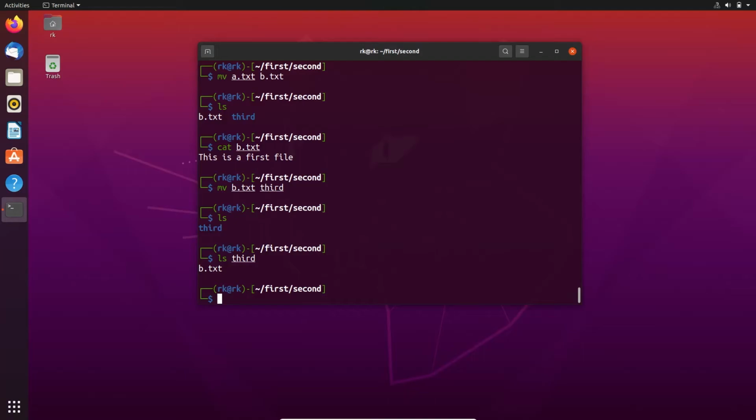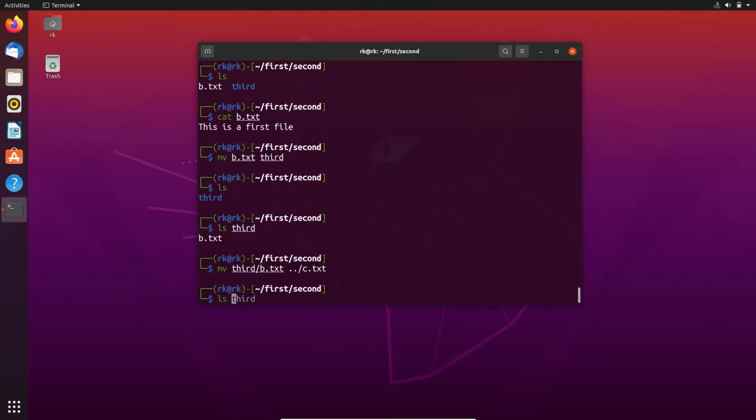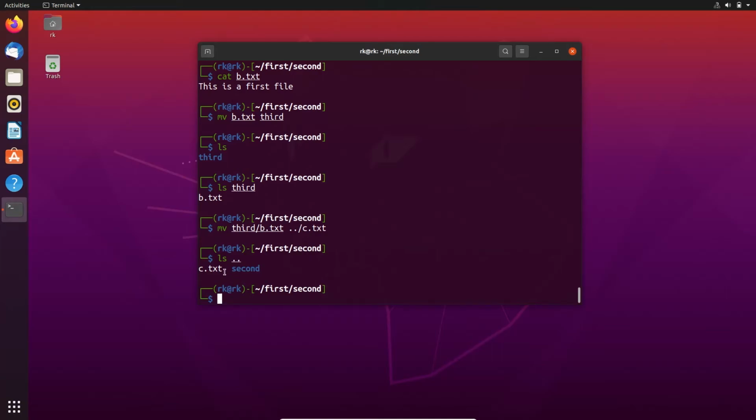Let's move it to the first directory. Move. Here we need to give where the file is now. Now the file is in the third directory, third/b.txt. Let's move to our previous directory first. For that, we need to use double period slash. If you leave it empty, you will get the default name b.txt, or you can use another name like c.txt. Let's check that file. Here the file is c.txt.